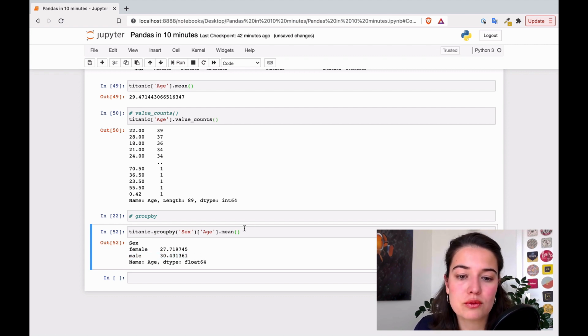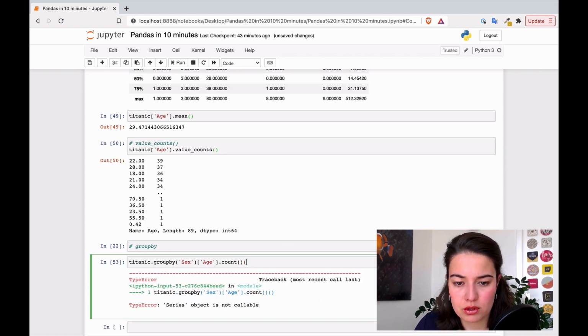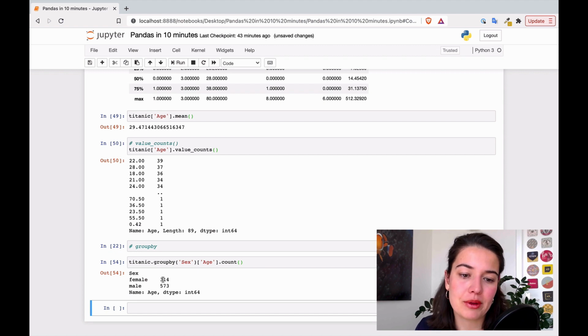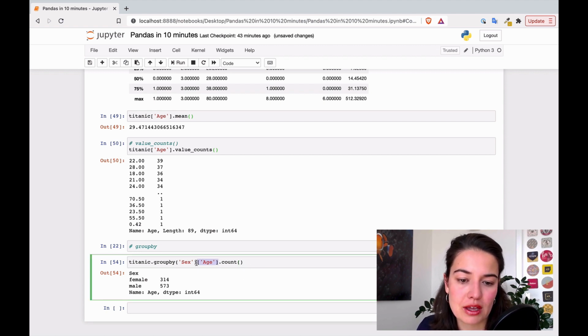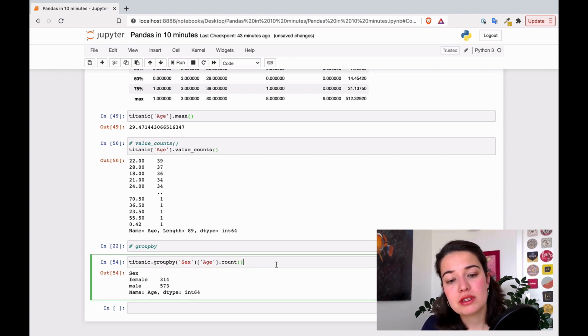So this is very useful. You can also get the counts, I think. Yeah, how many females and how many males there are. So, age doesn't really apply here anymore. This is a very useful function, but this is kind of more of an advanced thing. So yeah, we'll get into it a little bit later.